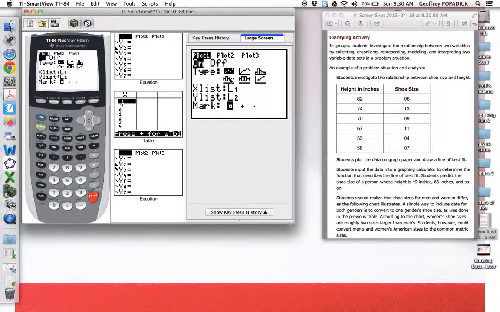Let's see, we've got 2 options for box plots, right? We've got this one, which is modified, which shows the outliers, and this is the one that GeoGebra will give you. This is the one without the outliers. I'm going to select the modified one, so I'm going to push down to type and highlight this. When I push enter, you'll notice that now there's only one data set being asked for, which makes sense for a box plot. I want to make the box plot for shoe size, so I'm going to change that from list 1 to list 2 by pushing second 2.